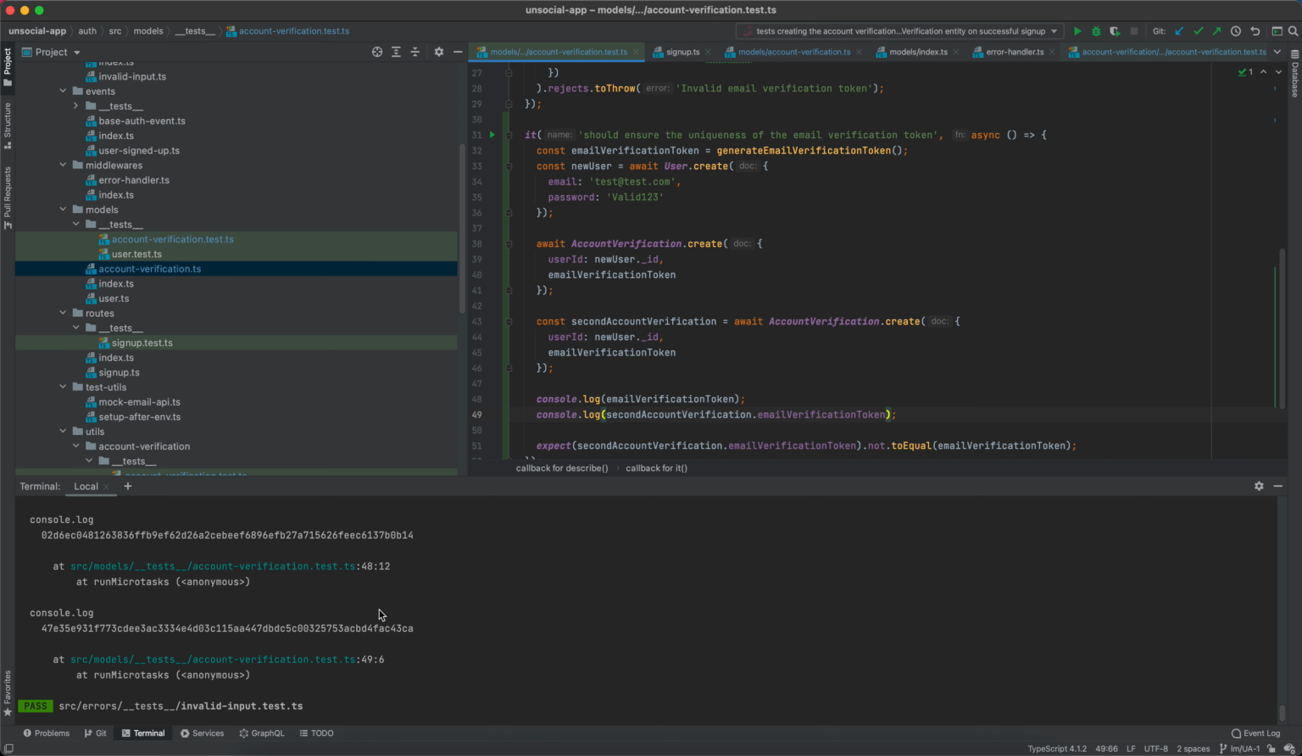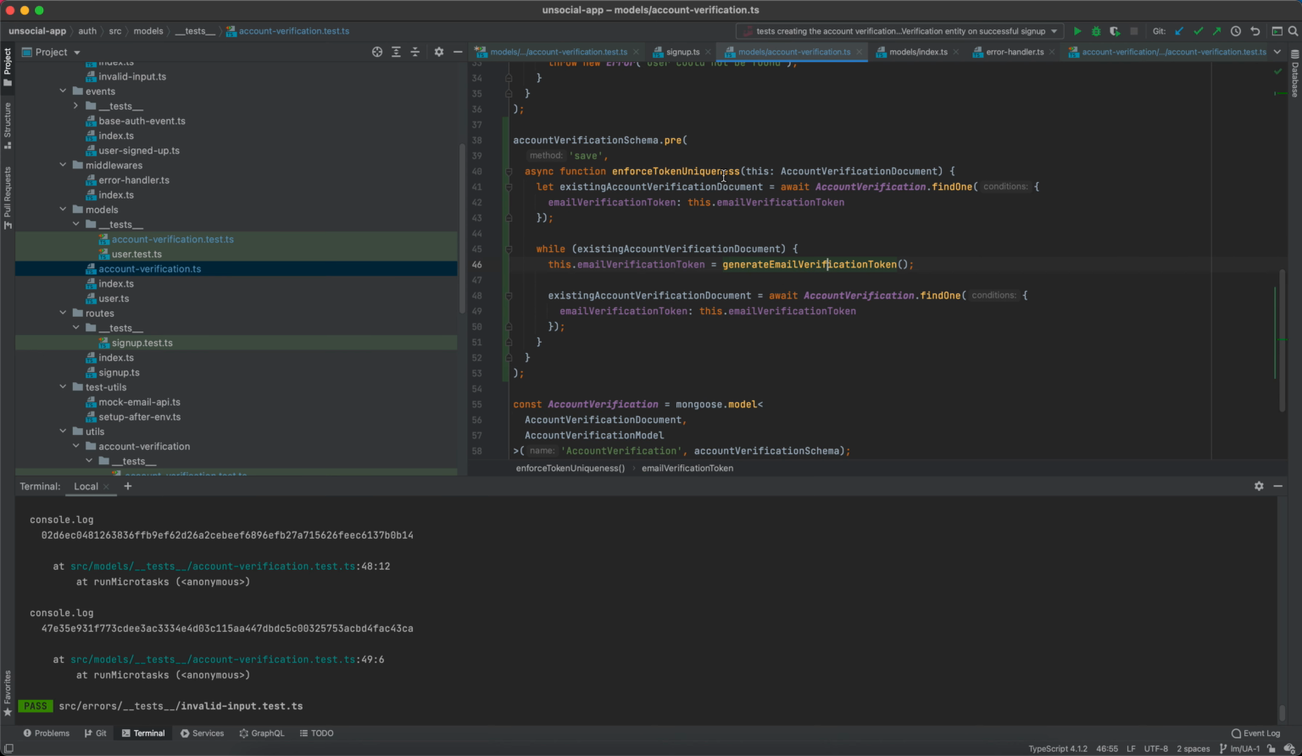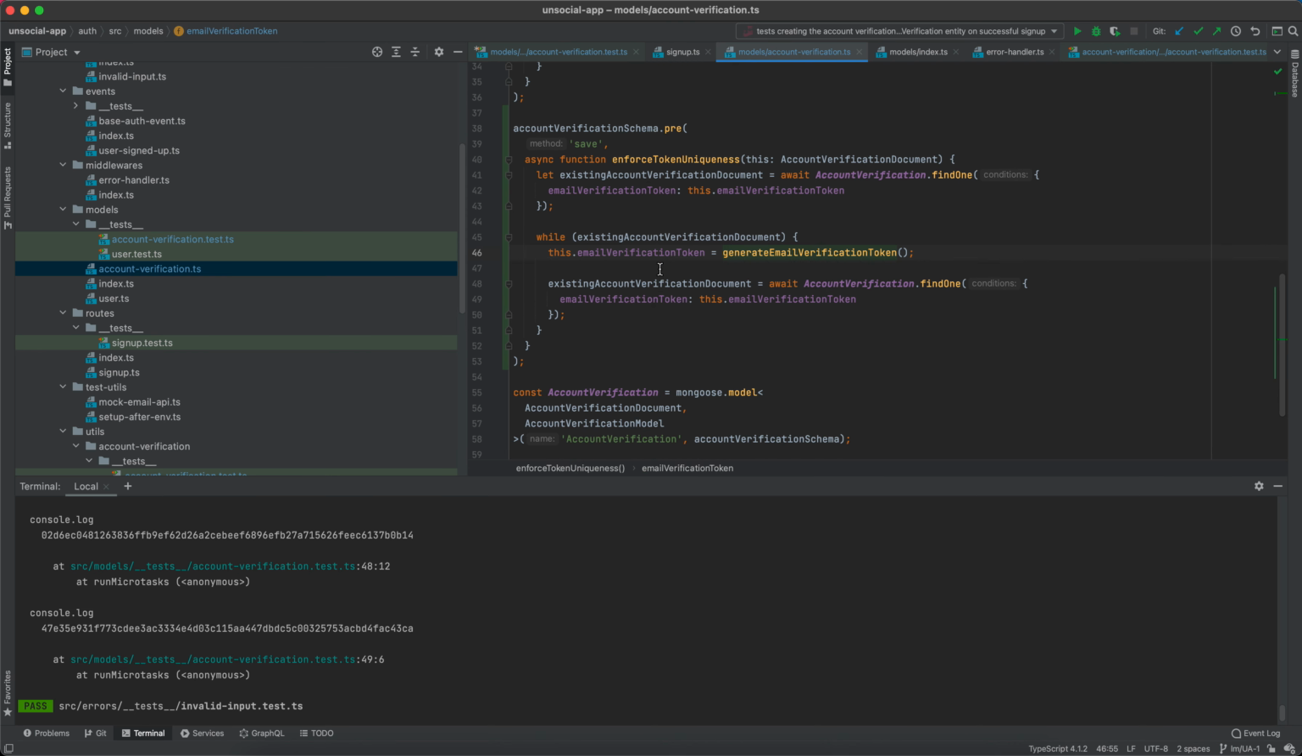here. So as you can see, I am generating a new token, so it's not the case that I'm generating null or undefined or anything, and these two tokens here are very different, right? So I don't need the console.log here. I can erase this, and in my account verification schema pre-save hook, I will ensure that I'm generating a new token every time that the token is duplicated in the database.